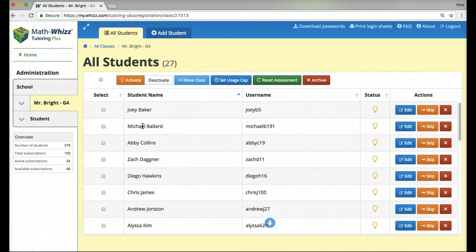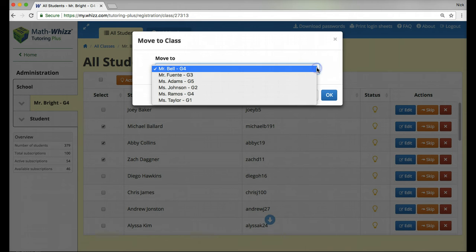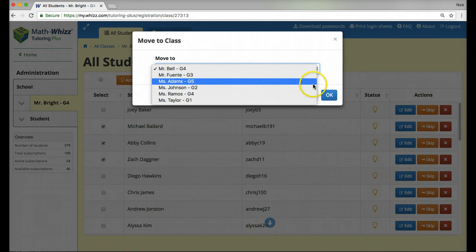Next, select the student you would like to move. If there's multiple students moving to the same class, you can select multiple students. Next, click Move Class. From the drop-down, select the class you would like to move the students to.